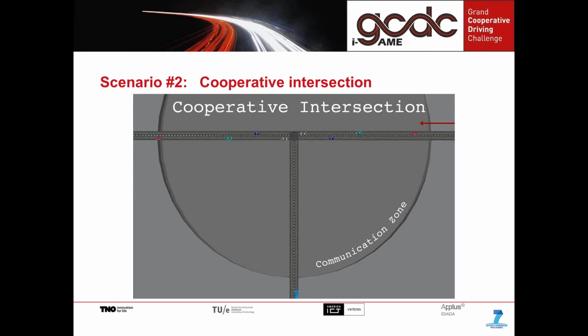The vehicle comes from the bottom of this junction and has to find a gap to go to the left. And while doing that, he is in a mixed traffic situation where both non-automated and automated vehicles are driving. And the challenge is to create a gap without coming to a standstill.